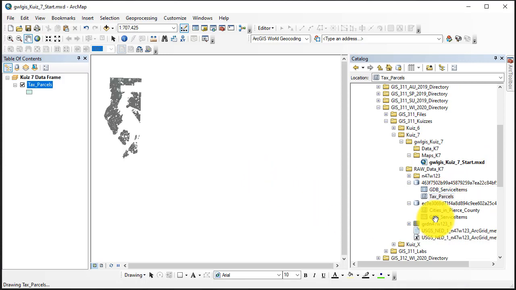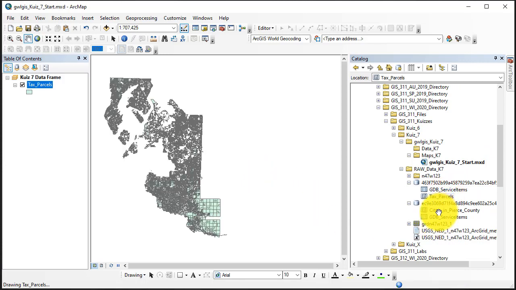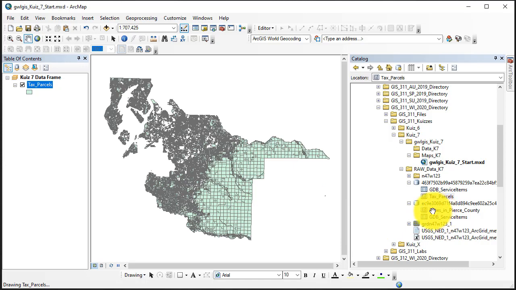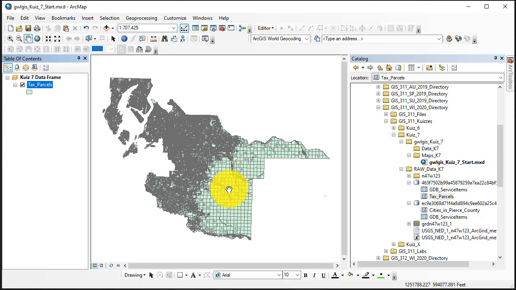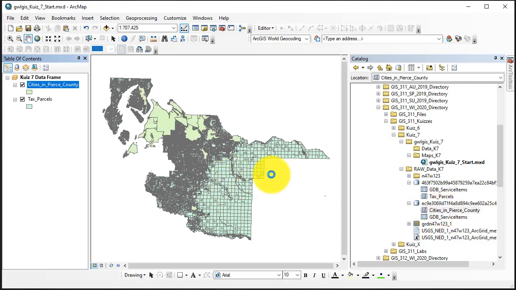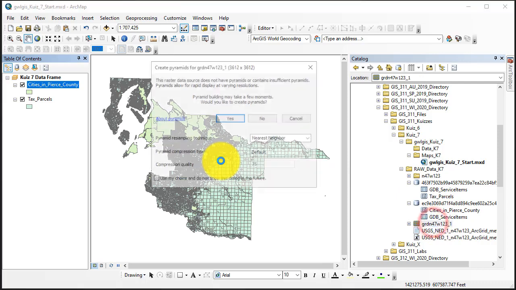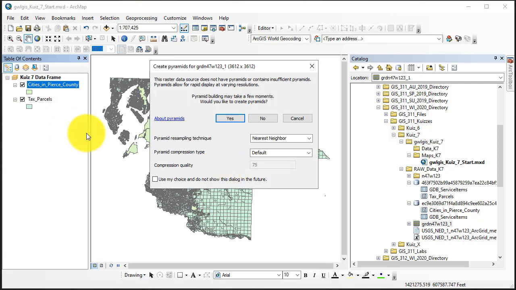To get the process moving, I'm going to bring tax parcels, cities, and the raster into my map. When you bring rasters in, it asks if you'd like to create pyramids. We do want to create pyramids. It allows for rapid display at varying resolutions. So we will say yes.